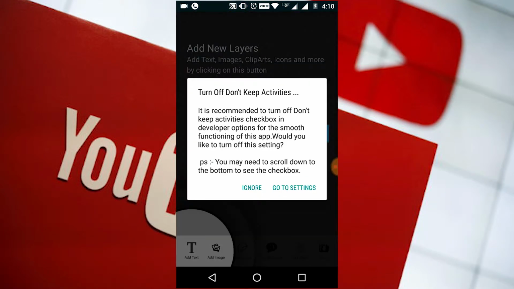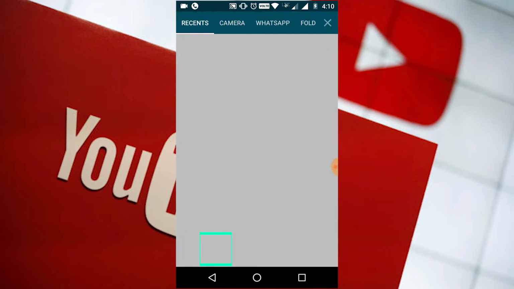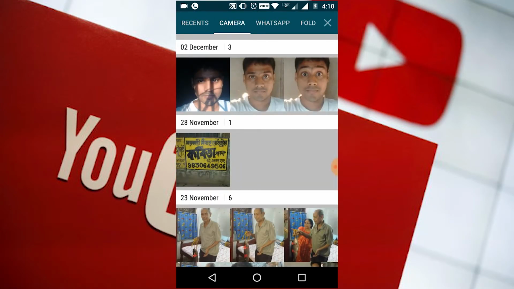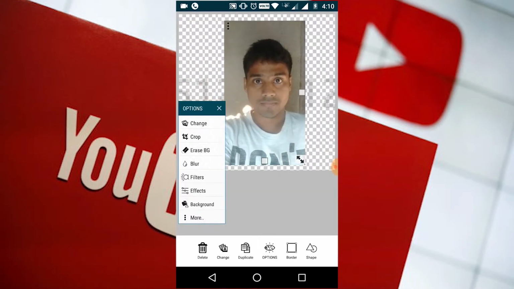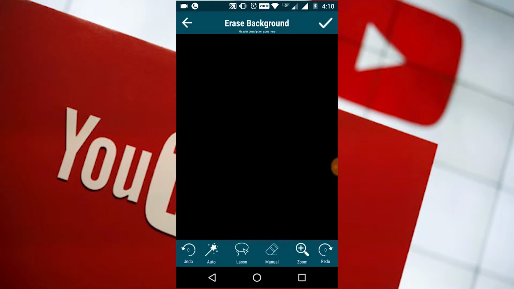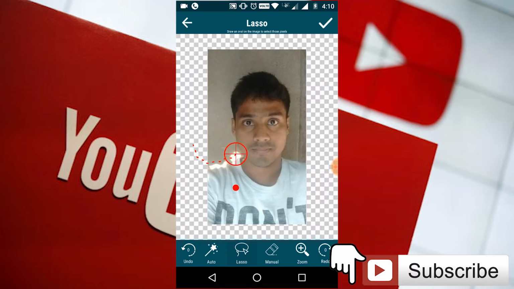I am ignoring this. OK. OK again. Tap on image. Tap on select. Now we need to erase the background. So tap on erase. Here I will use lasso tool, but you can try other options as well.